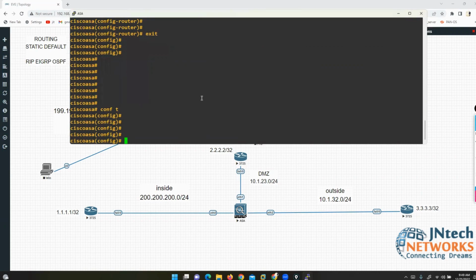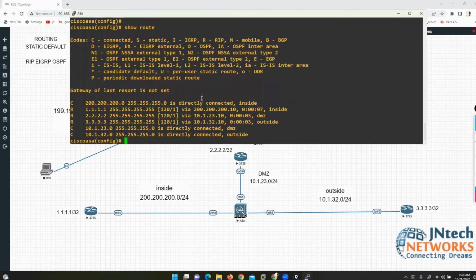Okay, so let's verify our routing table with the show route command. You can see we are receiving some route information with R. R is called RIP, so we are receiving route information with RIP: 1.1.1, 2.2.2, 3.3.3. And this number, 120, is what? It's an AD value. Now, what is an AD value?